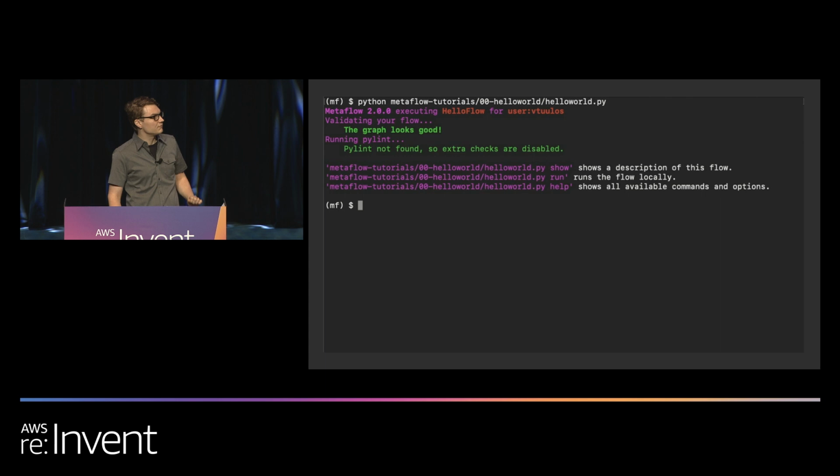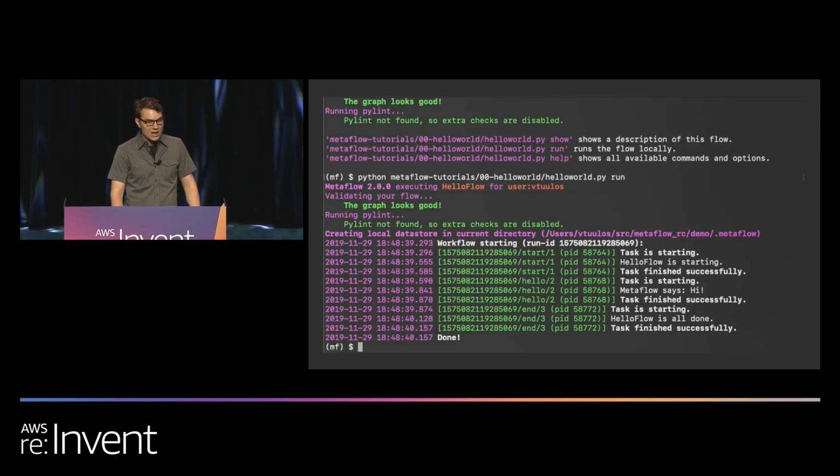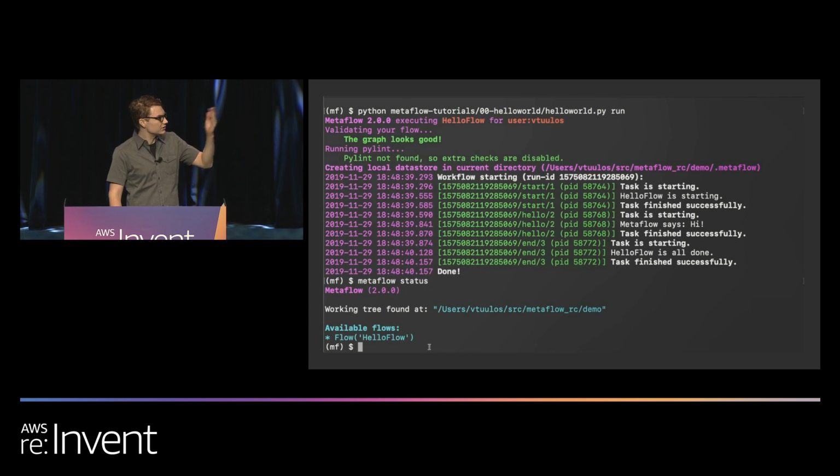And you get a bunch of things for free. You can inspect your workflow, but especially you can run it. And when you run it locally, it actually executes the workflow locally. And when you just run Metaflow status, there's a piece of information showing that, well, this got run.